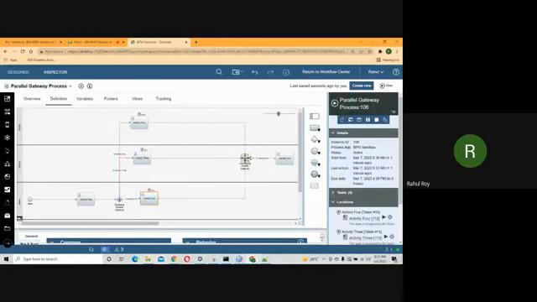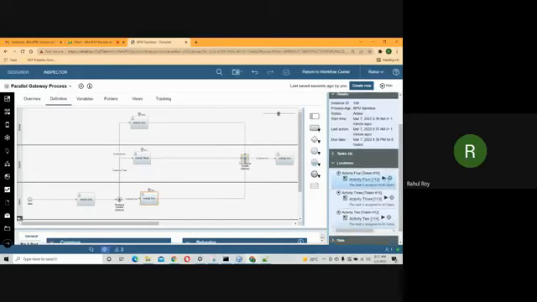Now let's see how a converging parallel gateway will work. Will it work exactly like an inclusive gateway? Let's see. All three activities are triggered, so I'll complete them one by one. First I'll start with activity 2.